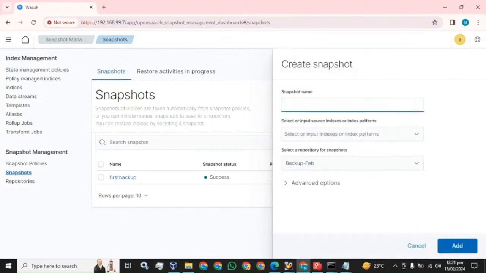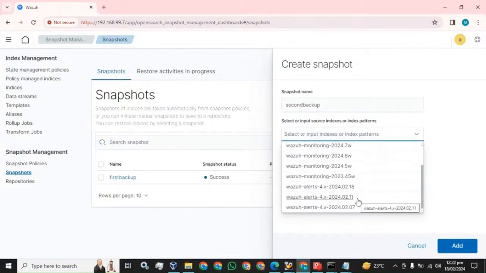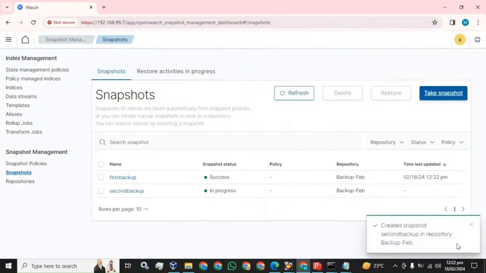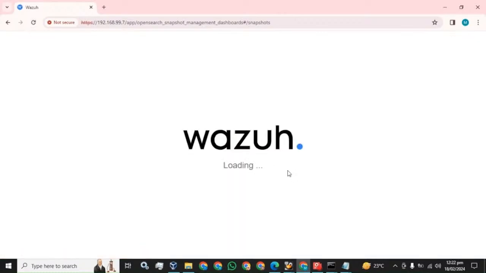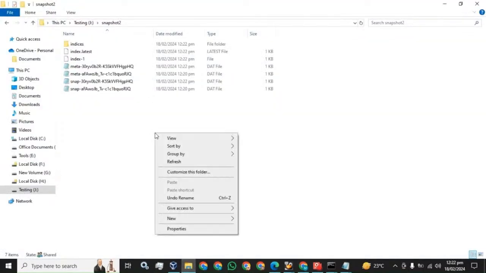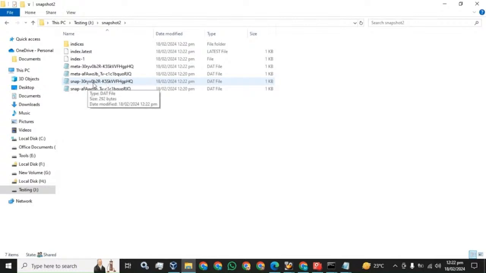Let's take another example. Second backup. We will select this. You can see now there is no error pop-up, because I was making a mistake in the name. It has also been done successfully, and another file has been created here. This one is the first one, 2 minutes ago, and this is the second one.